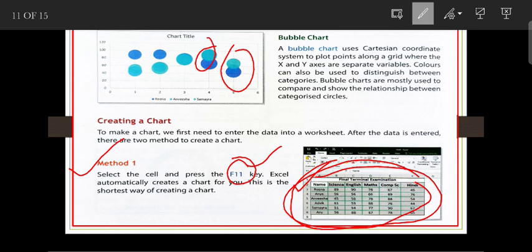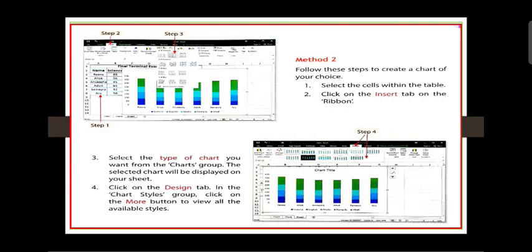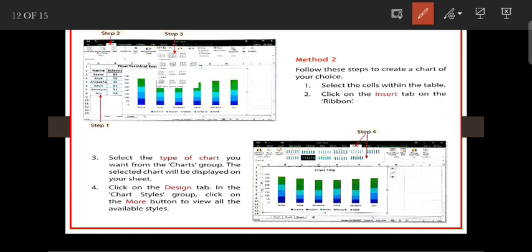Next is method number 2. First, select the cells within a table. This is the worksheet. You need to select the cell first, and then click on the Insert tab on the ribbon. This is step number 2. This is the Insert tab. You need to click on the Insert tab on the ribbon.